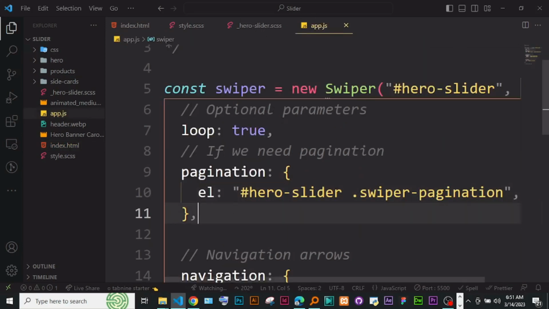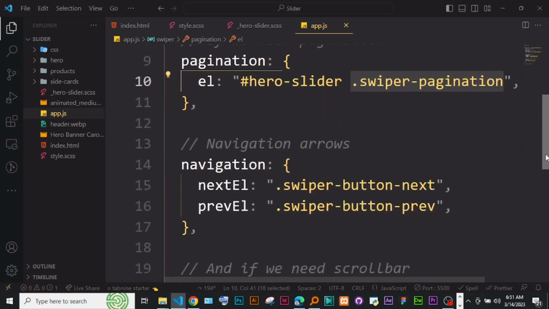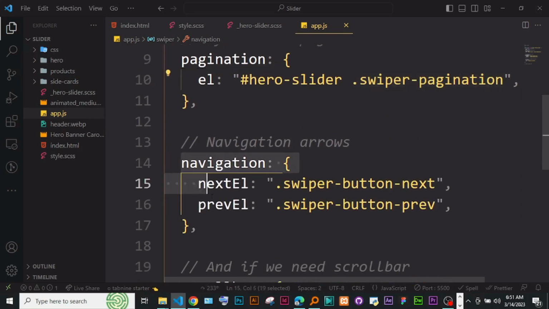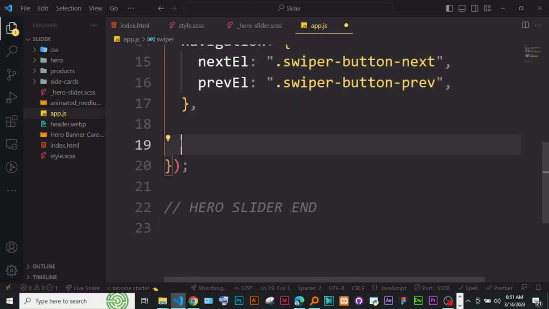This is saying, if you want to see the pagination element, by the way this el represents an element, here you are telling it where the pagination element is. So the pagination element is located in the hero slider with a class of swiper pagination. The same thing you can do here on the navigation. We'll create our own navigation, so for now never mind about it. Another thing, we don't need a scroll bar, so we can remove it, as simple as that.